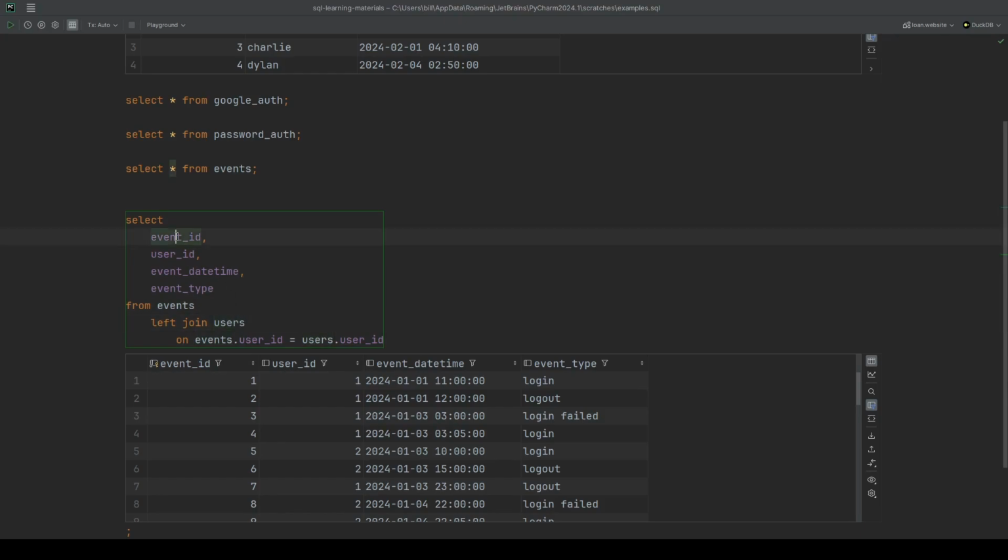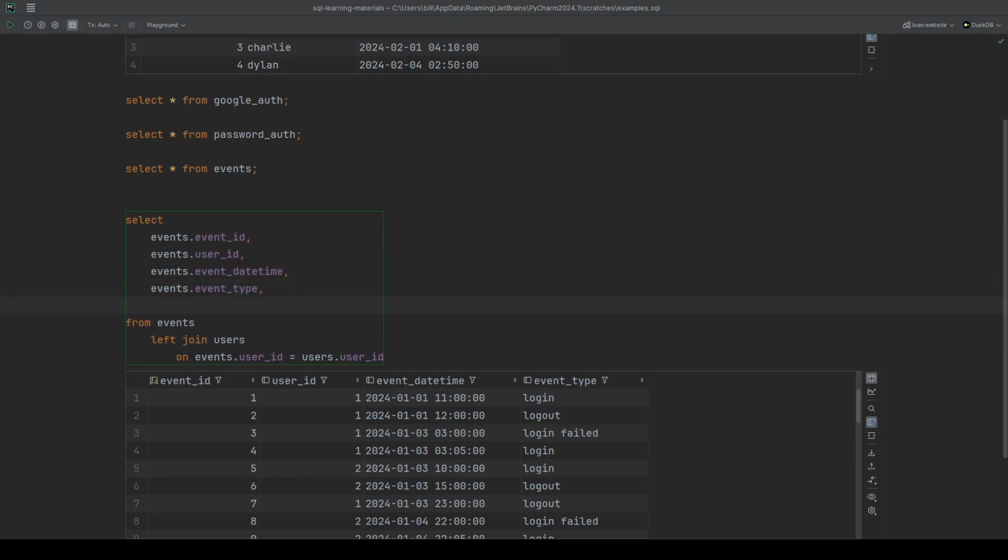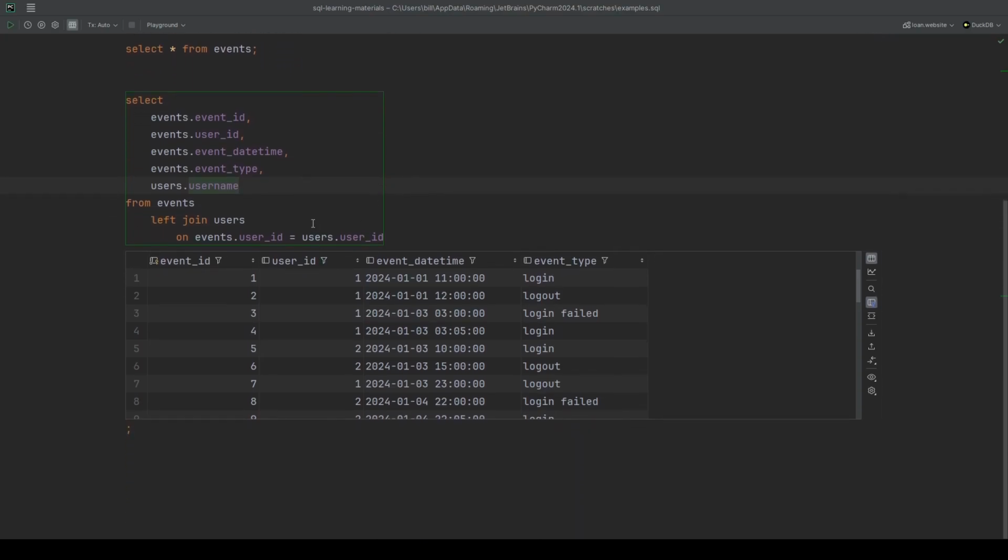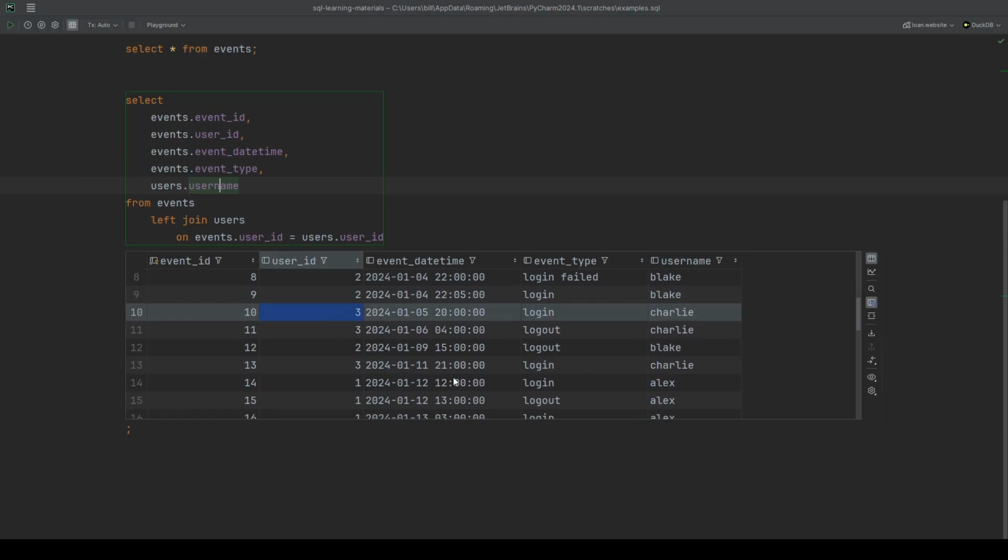And since we're doing a join, we should be explicit about where these columns come from. These all came from the events table. And specifically what we want to get from the users table is the username. So let's give this a run to see how it changes our output. Okay. It's exactly the same output, but now with the username. And we know that this is correct because user ID 1 was Alex, 2 was Blake, if we scroll down a smidge, 3 was Charlie, and so on.